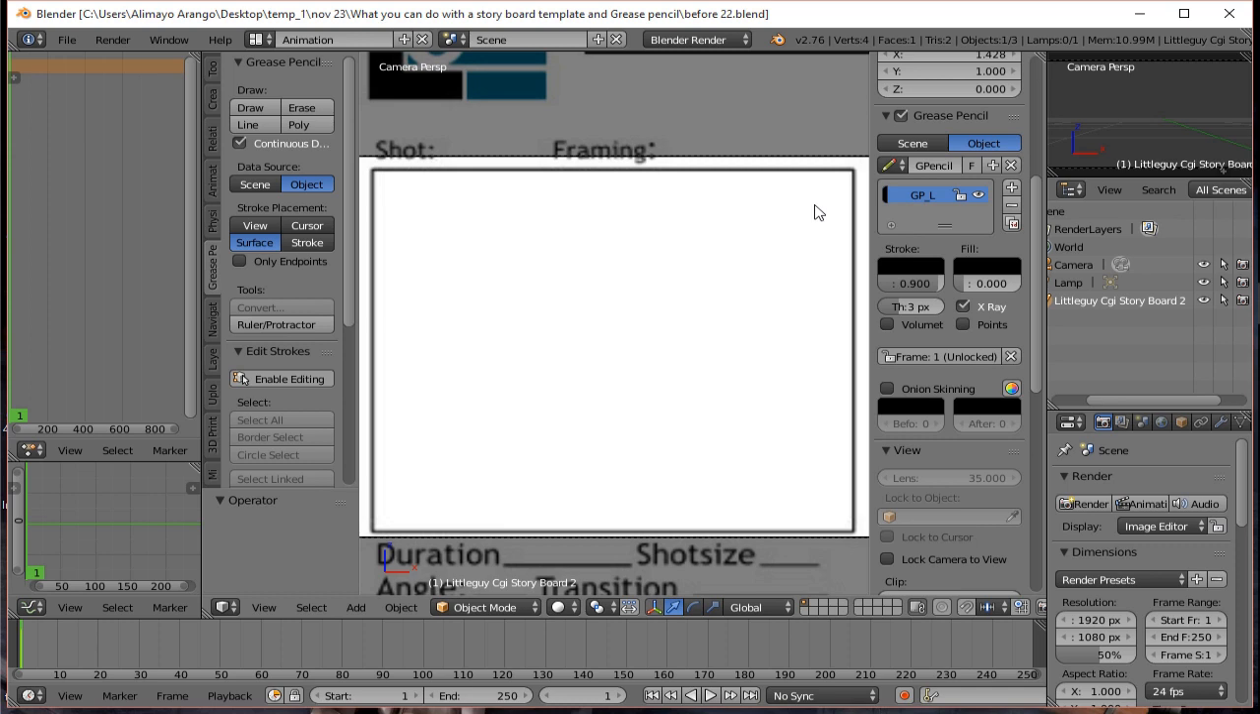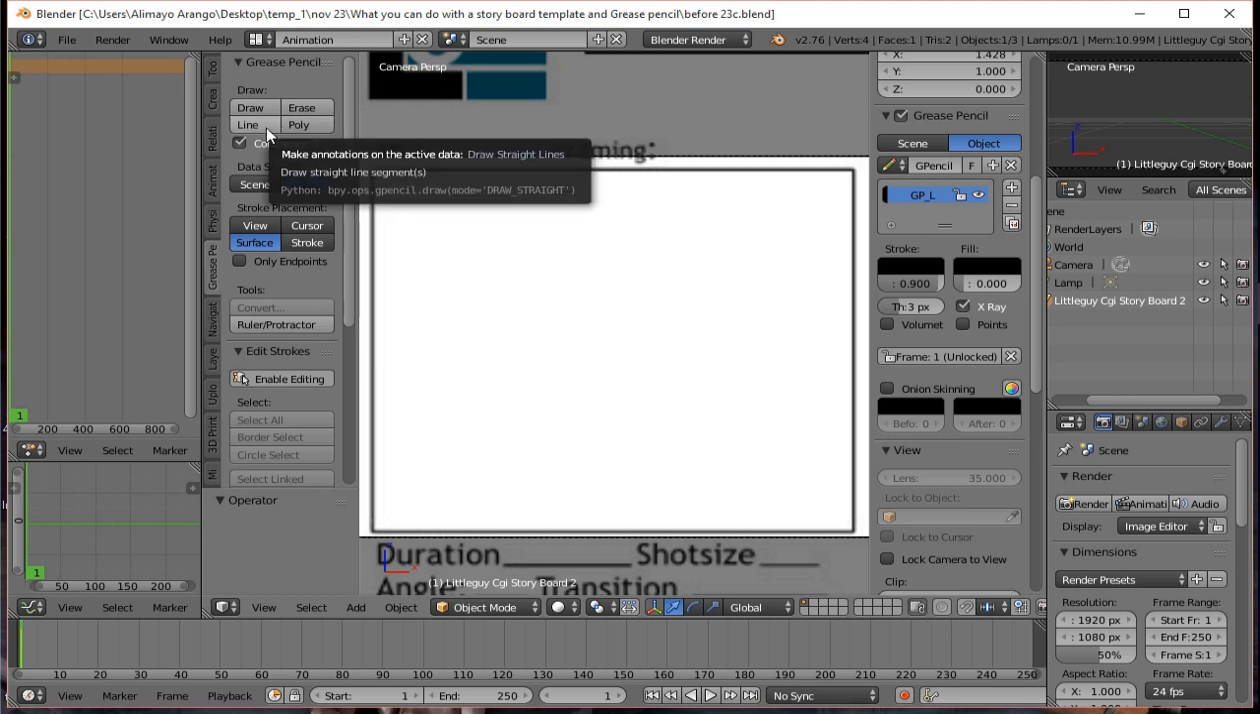If you were using the Wacom tablet, you would most likely choose this draw option, and with this draw option and the check mark here for continuously draw, you would just draw whatever you want it to be in this panel for your storyboard. Okay, if you're in a situation like I am and you don't have a Wacom tablet, the line option is a good option because it tends to work very well with a mouse.